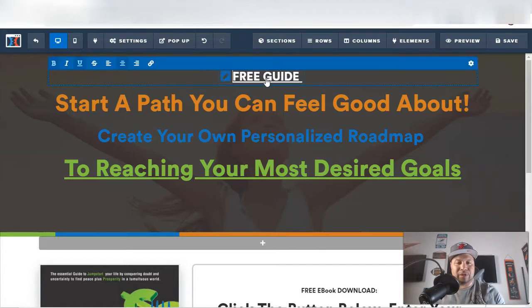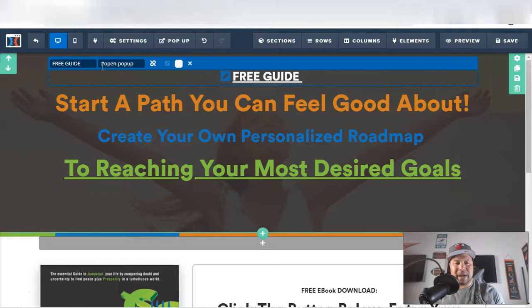Okay. So even though this is just underlined to draw their attention to it and to place emphasis on it, the pro tip is that you just want to highlight it, click this button here to make it a link, and all you have to do is hit hashtag open pop-up, if you're using the pop-up like we are in this one to collect the name and email. And now this becomes a clickable link.